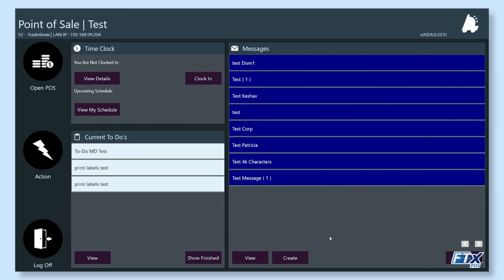On the left-hand side, you will see your Open POS button, which will take you directly to your POS screen, where you're able to take transactions and ring out customers. Beneath that, you have your Actions button. This takes us to the various different functions of the POS as well as the settings. And lastly, we have the Log Off button, which does exactly as it says, it will log you off.